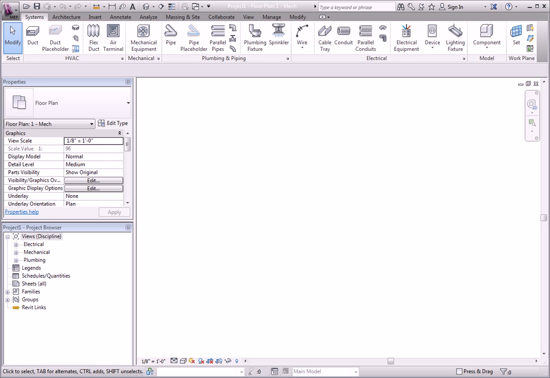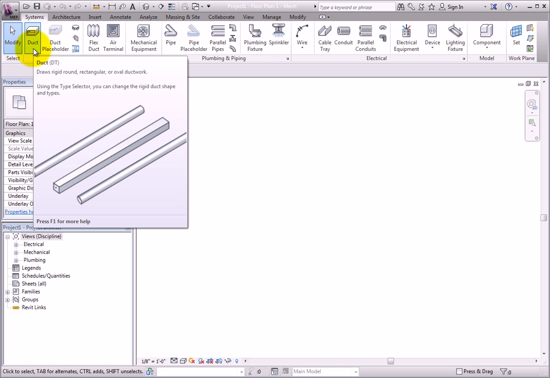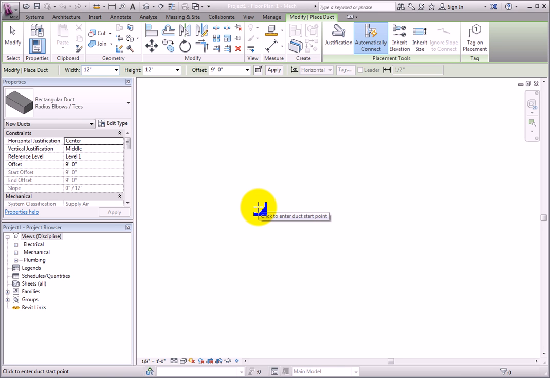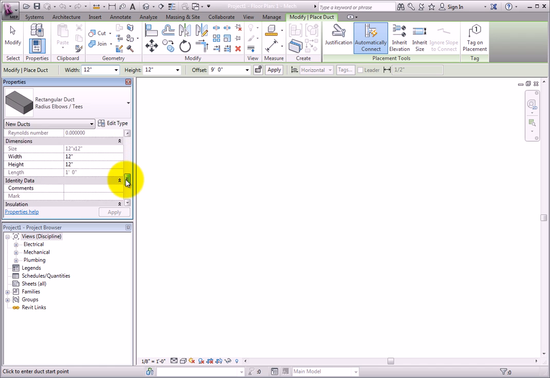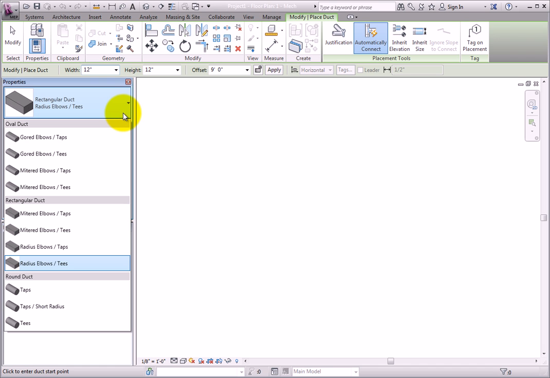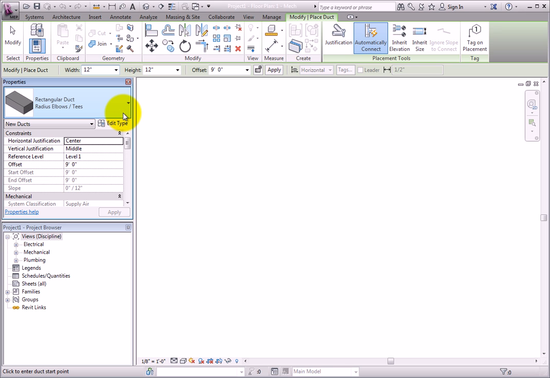To create a duct on the Systems ribbon in the HVAC panel, select Duct to activate the Duct tool. The ribbon changes to the Modify Place Duct contextual ribbon, and the Options bar contains options for creating ductwork. Also, the Properties palette changes and the Type selector contains a list of duct types in the current project. Take note that you can create ductwork in Plan, Elevation, Section, and 3D views.